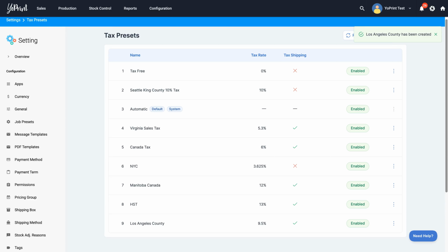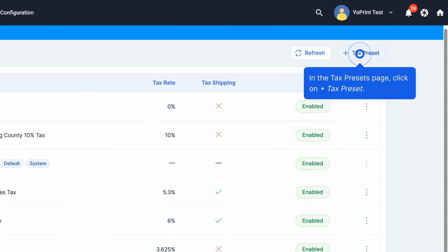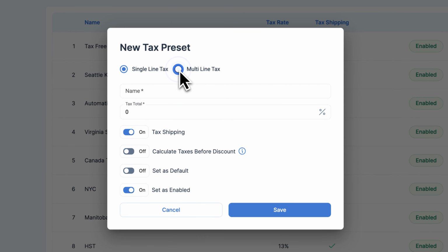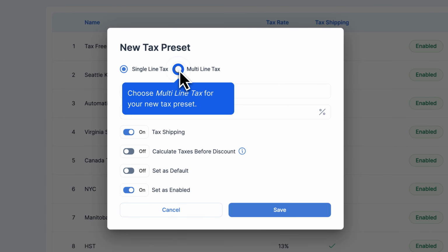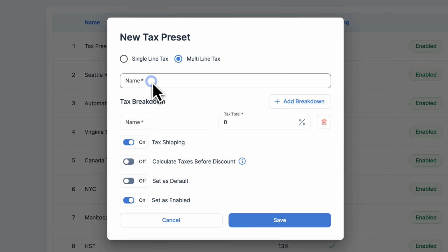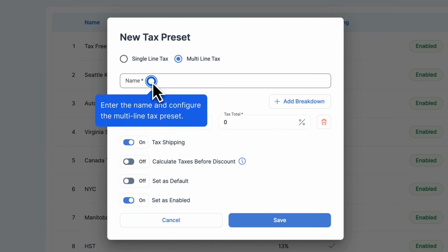You can also set up a multi-line tax rate configuration. For example, in Canada, there is GST, PST, and HST, where this can be useful. Let's look at an example. In the Tax Presets page, click on Plus Tax Preset. Choose Multi-Line Tax for your new tax preset. Enter the name and configure the multi-line tax preset.